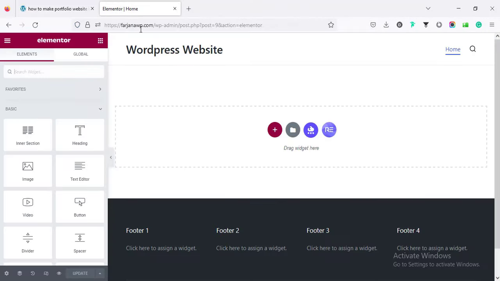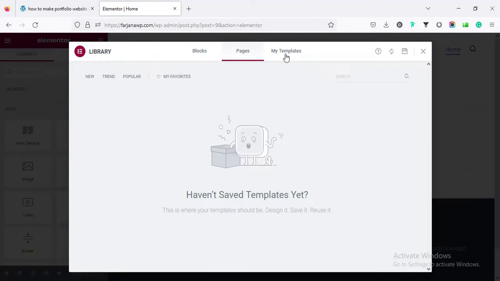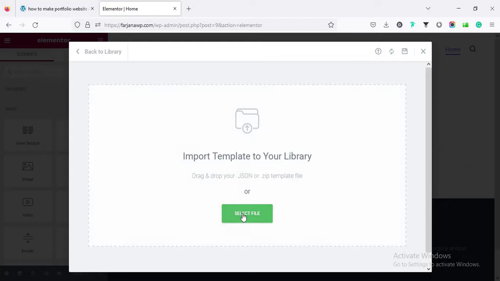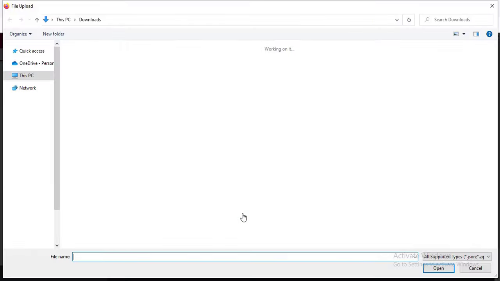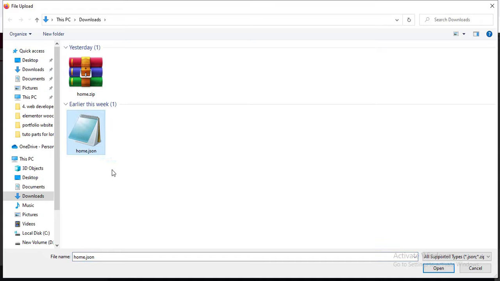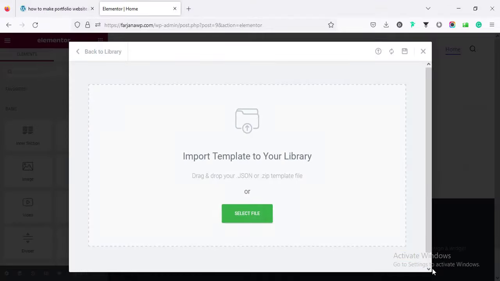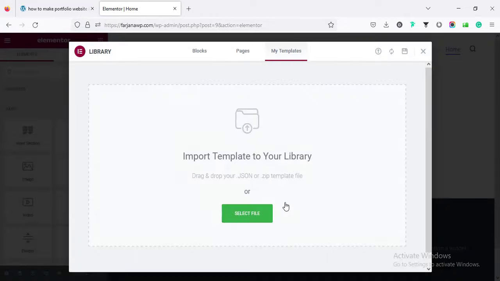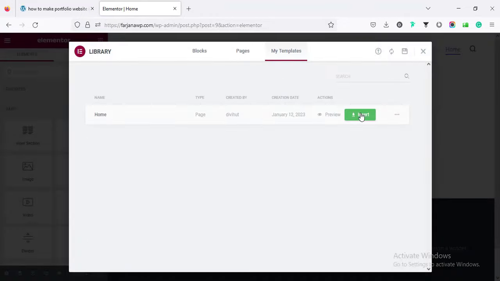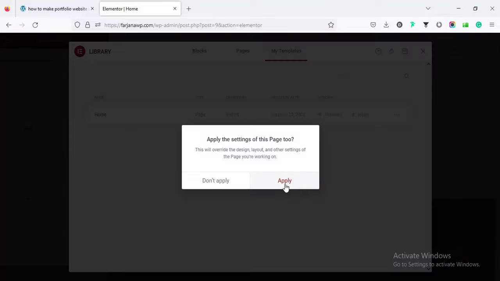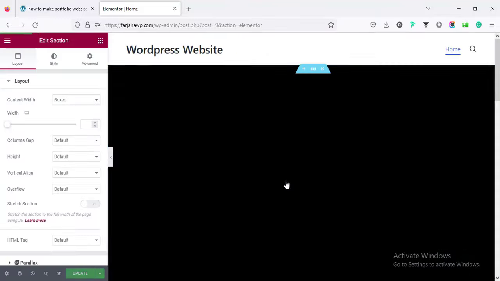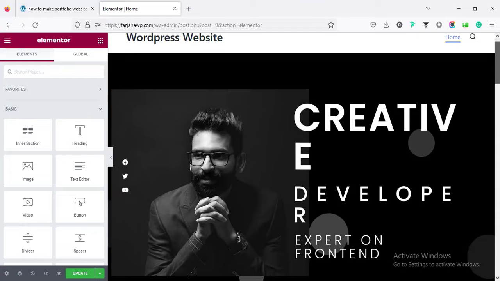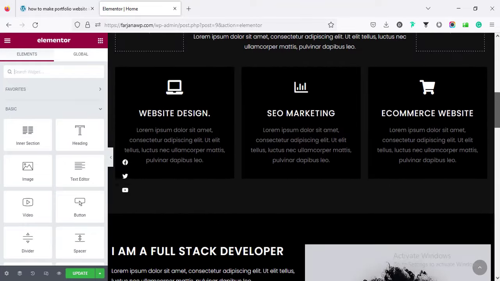Now going to our site, and from here add template. Here in the top right corner, import template. Going to select file and click on this file, open, enable and import. And now going to insert, apply. Alright, our layout is imported.